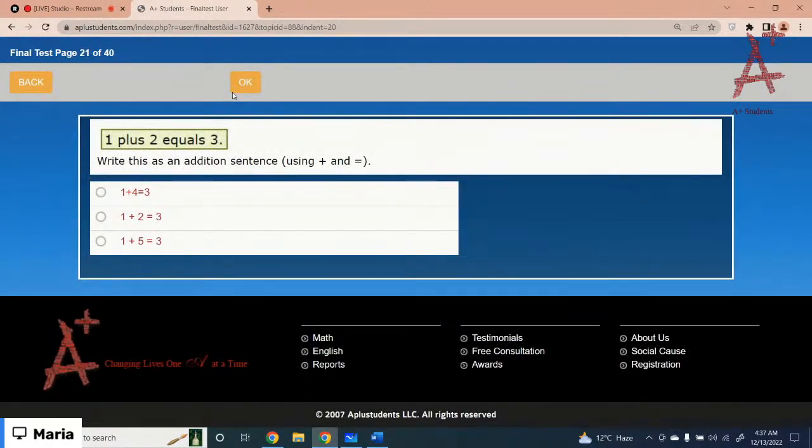Write this as an addition sentence. 1 plus 2 equals 3. So which of the options is the correct one? You have to use the equal sign and the operations as well. So which option is the correct one? That would be the second one. 1 plus 2 equals 3. Got it?